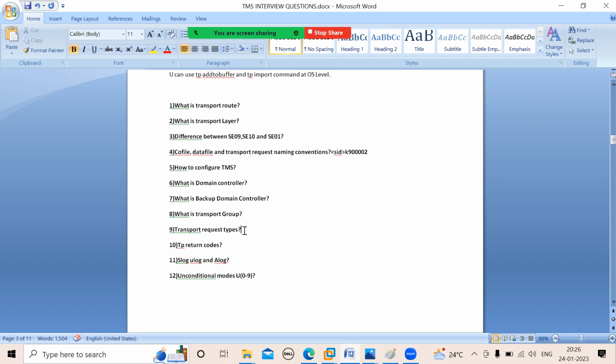Customizing request means if you change any client specific customizing data, a customizing request will be generated. It is recorded by the customizing organizer. If you change any cross-client customizing or repository data, it will be recorded by the workbench organizer as a workbench request.